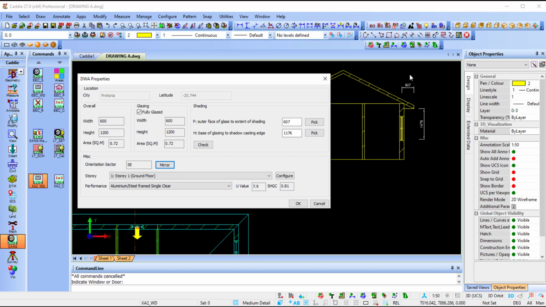Now, I did my section, so I can just take dimensions from here on the right hand side. My P value is going to be 607. As you can see, CADdie gives you an explanation: outer face of glass to extent of shading, that's your P value. Base of glazing to shadow casting edge, that is your H value. In this case, my H will be 1476. So 1476, and my P value is 607. I'm happy with those dimensions. I'm going to say check, and then CADdie will confirm.